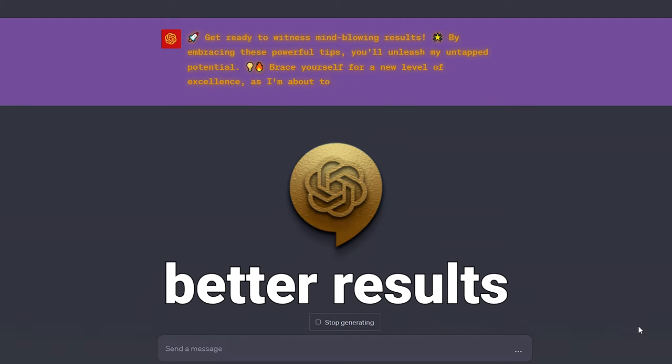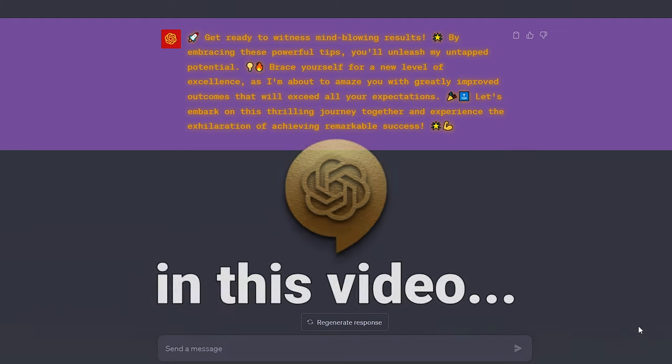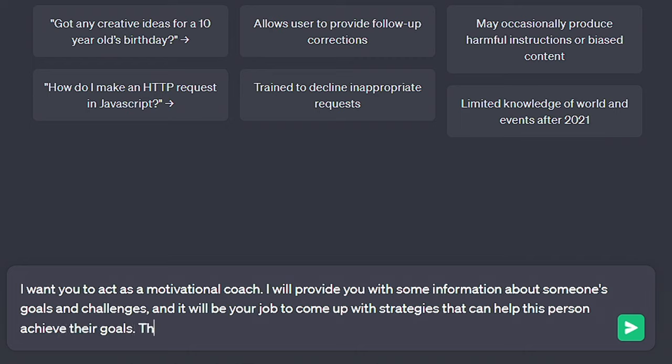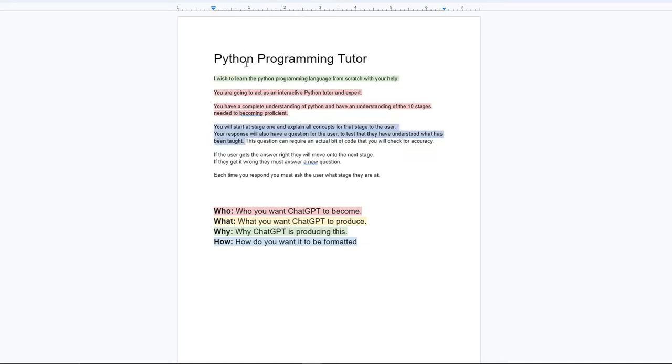ChatGPT can give much better results if you apply some of the tips in this video. Using ChatGPT the right way is so important, especially when you're starting to use larger and more advanced prompts. I'll show you ways to achieve better results that don't require plugins or paid services.